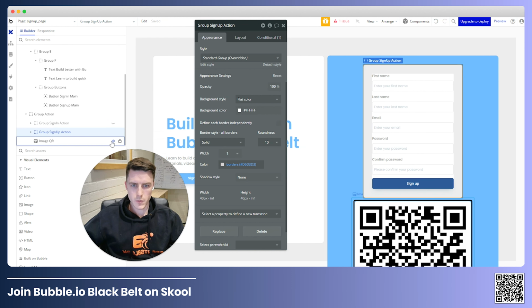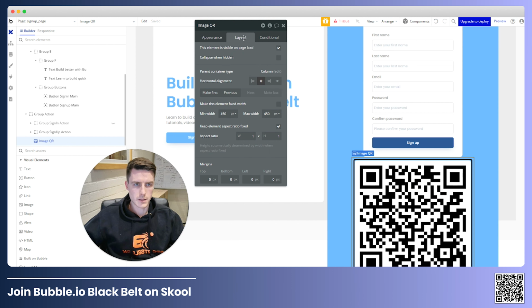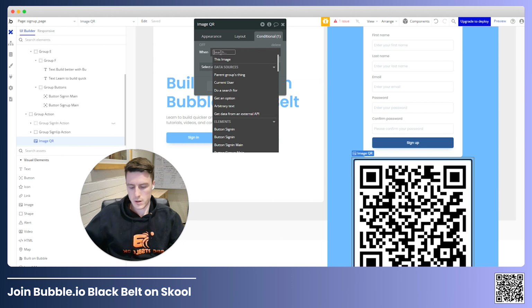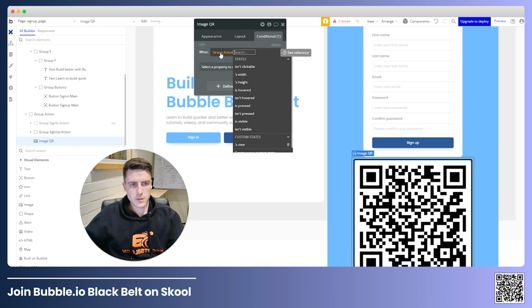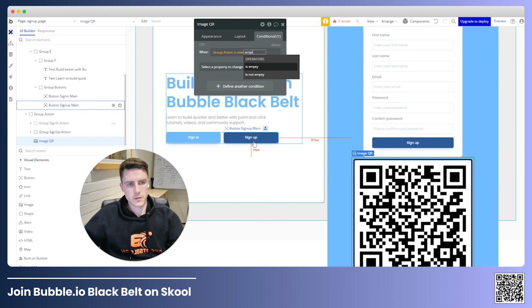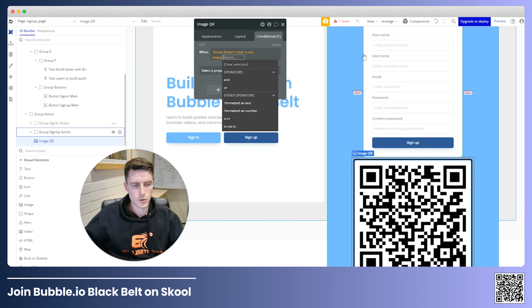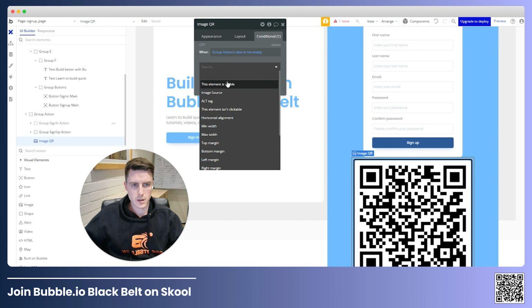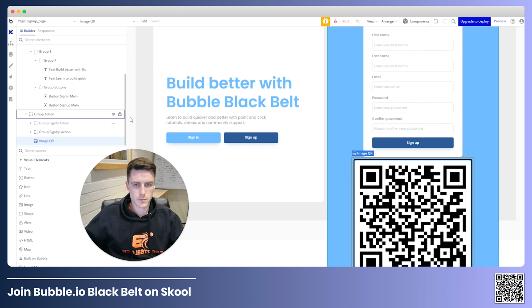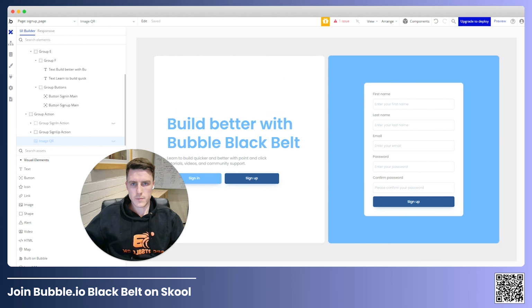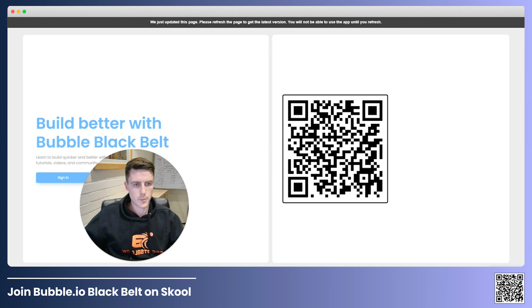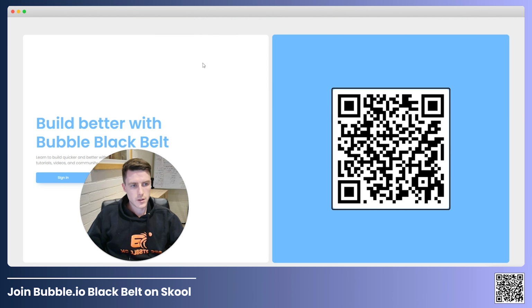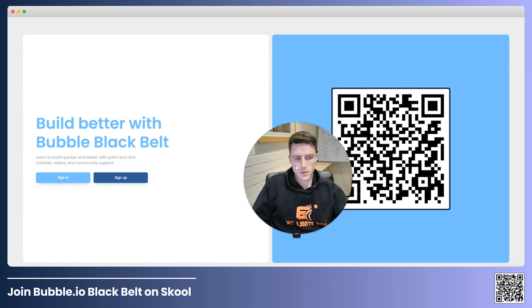Awesome. QR code, we want that collapse when hidden, and we're just going to say that when group actions view is not empty, so basically when the custom state is filled at all or showing either of these, this element is not visible. Awesome. I think that should be it. It's pretty basic, but a very clean, in my opinion, a very clean sign in, sign up page.